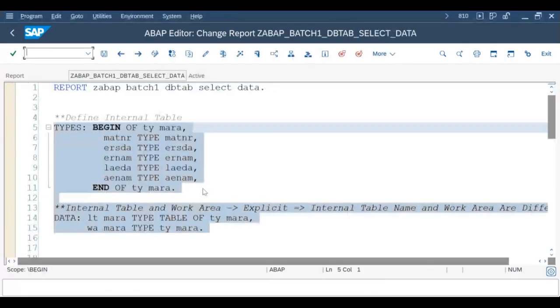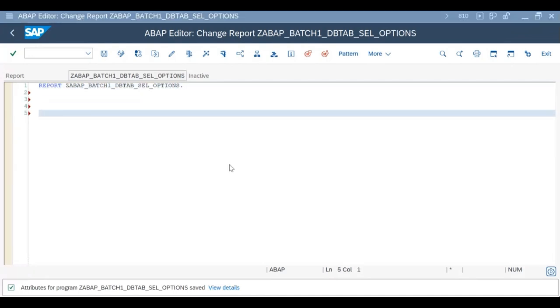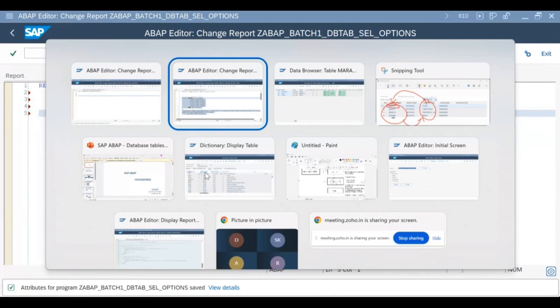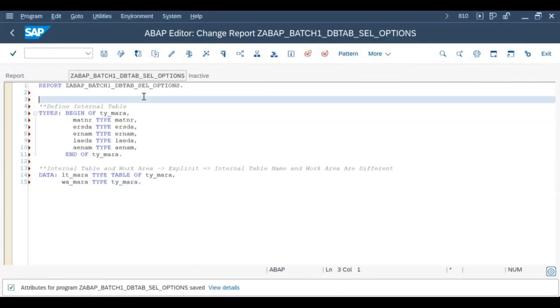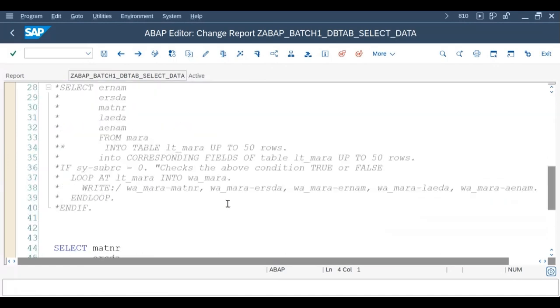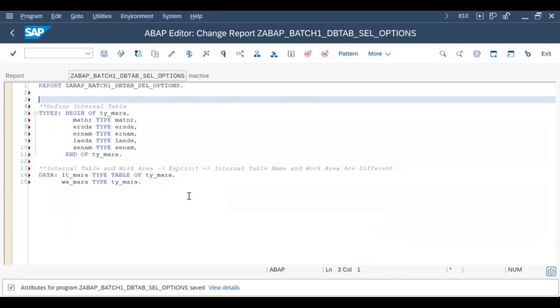Now what I will do, I'll try to copy all these contents. Copy it. I'll also copy this.